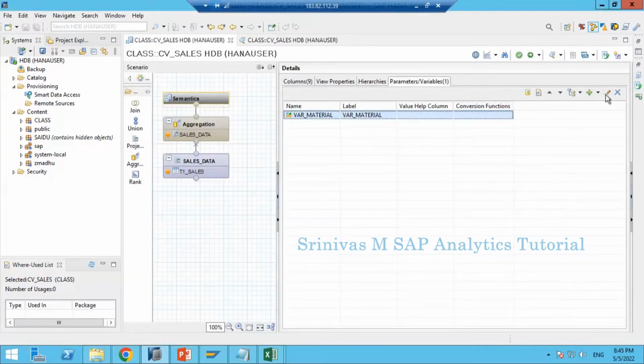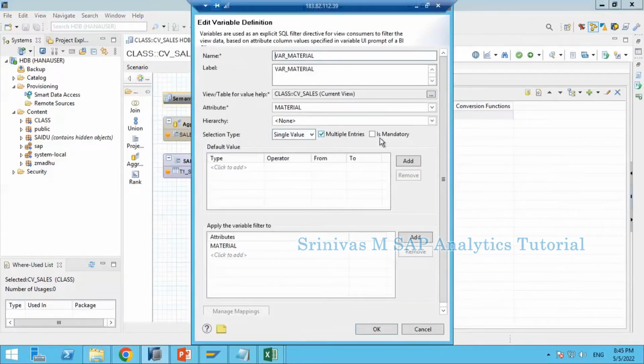So what else can we change here? The next one is mandatory. Sometimes what happens, because this variable is optional, if a user doesn't give any selection and clicks on execute, then if my base table contains too much data, all data will again come to the output screen, which may hang the report, the Excel sheet and all. Correct. So in those scenarios we want to restrict the user to explicitly maintain the filter here. By making it mandatory, we are forcing the user to provide some input.